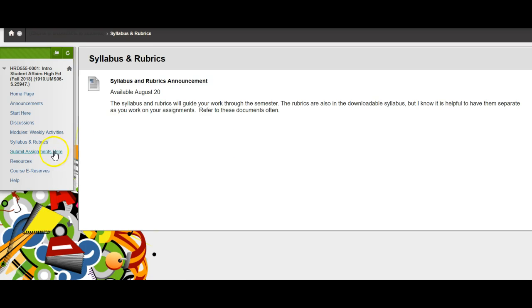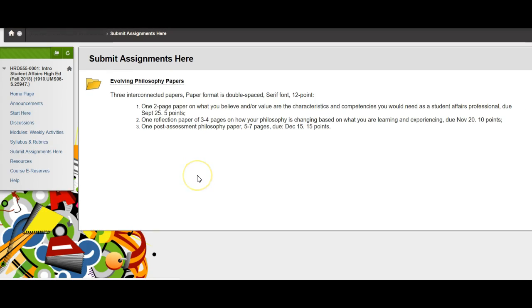And then another part of the site is where you will submit your assignments. Actually, the only assignments that you will submit through Blackboard, through this site, are your evolving philosophy papers. There will be 3 of them. Again, you can just click on this and follow the instructions on how to submit. We have other projects that we will actually set up in our discussion board, and more about that in the syllabus video that I'll do.